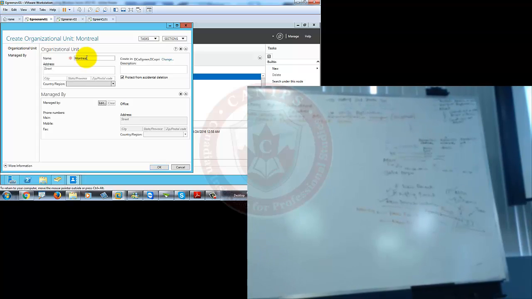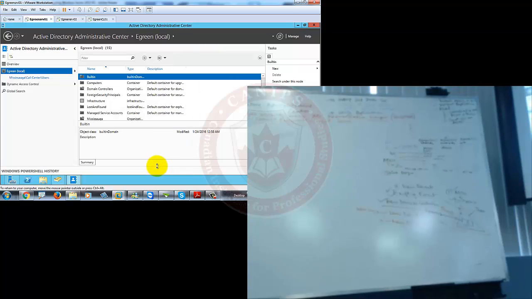You already have Montreal, then create Vancouver, Calgary. So here I'm going to create Montreal, and within Montreal, just leave the name as is, and then click OK. We're not adding anything else like the city, street. We're not adding anything else at the moment. We're just creating a new OU called Montreal.